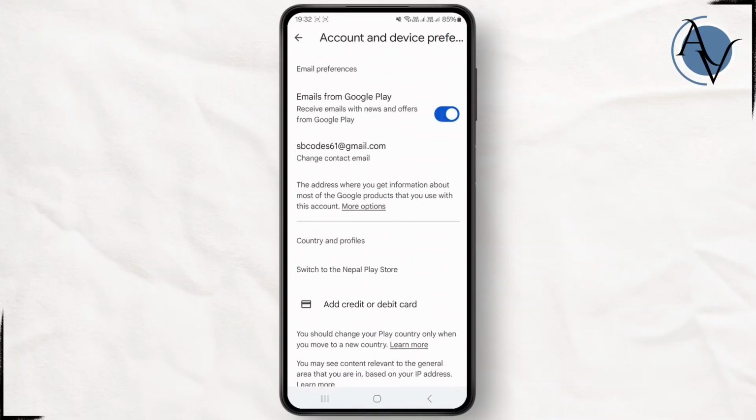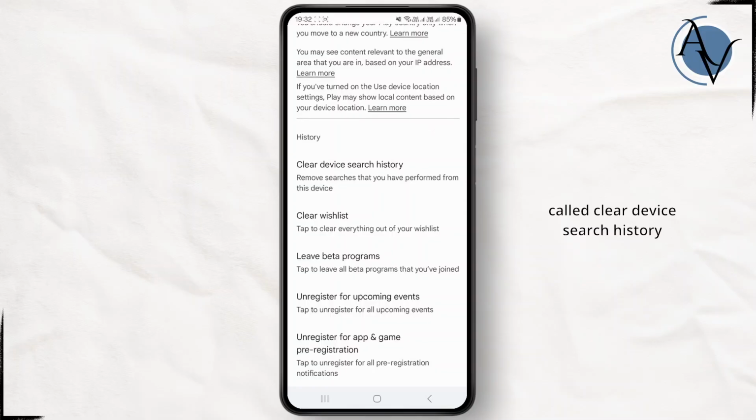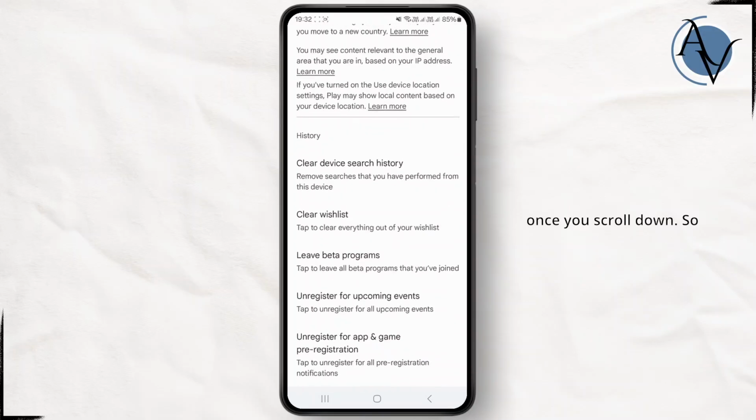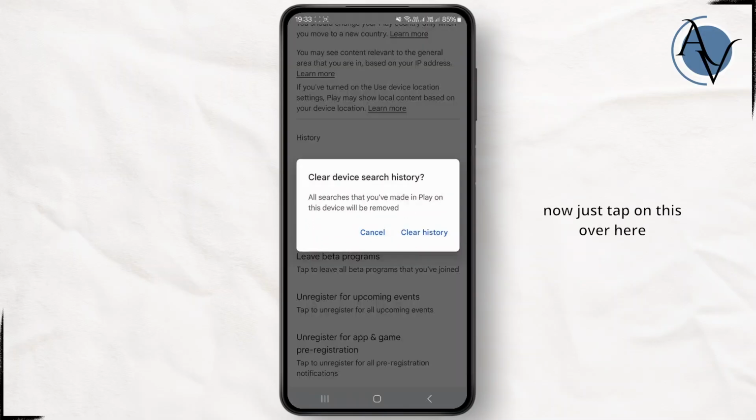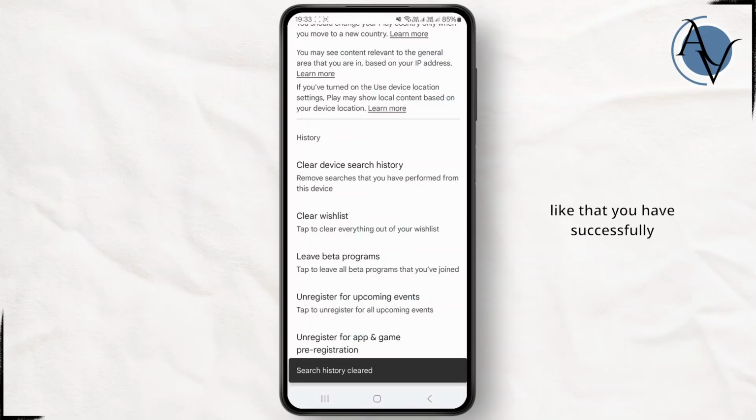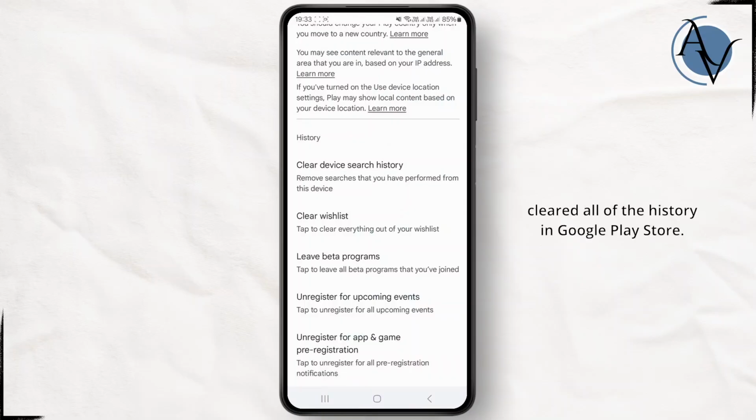So once you're inside here, you can see there's an option called clear device search history once you scroll down. So now just tap on this option over here and simply click on clear history to delete all of the searches that you have made in Play Store on this device. So just like that, you have successfully cleared all of the history in Google Play Store.